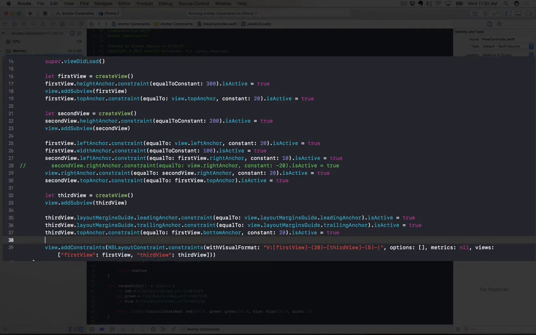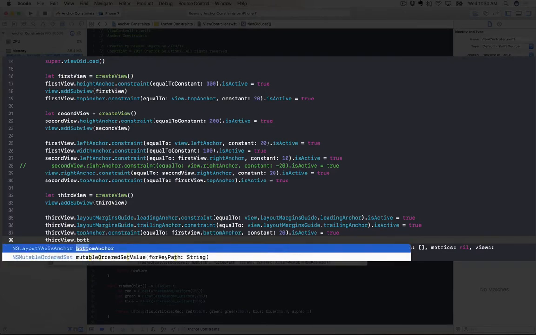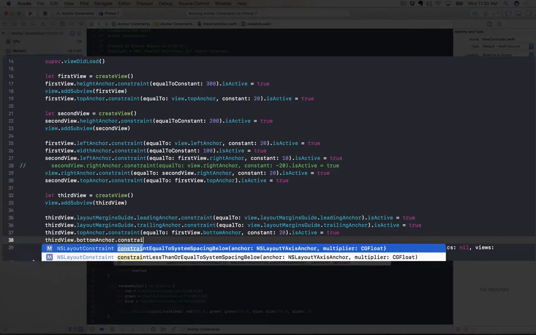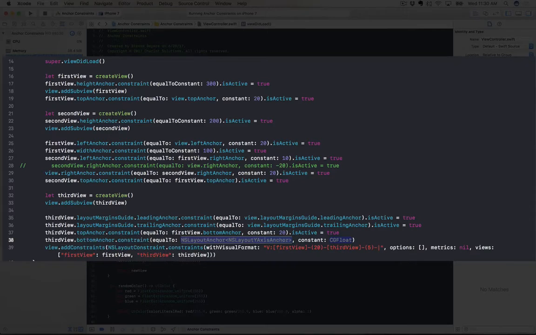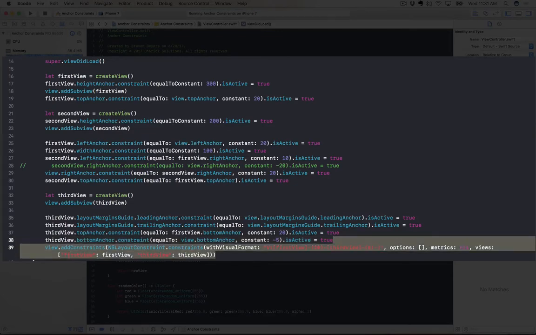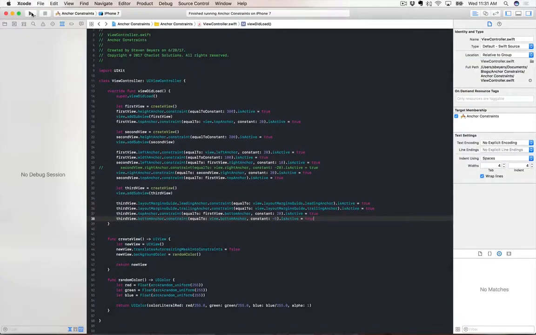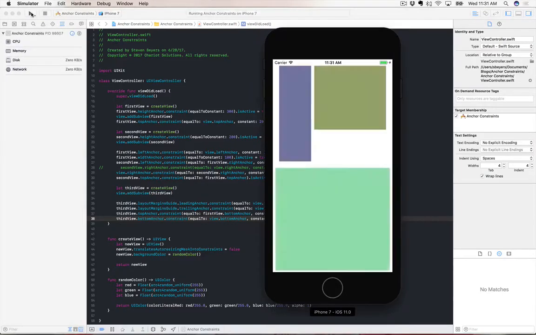Just like when we set up the second view's right anchor, when we use the third view's bottom anchor to set a constraint to the parent view's bottom anchor, this could be either a positive or a negative number based on how the constraint is constructed. I'll use a negative number. Now we can build and run. You can see that the layout is the same as it was before. The difference is that this is much easier to read.